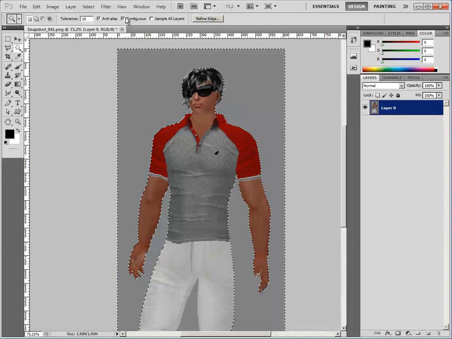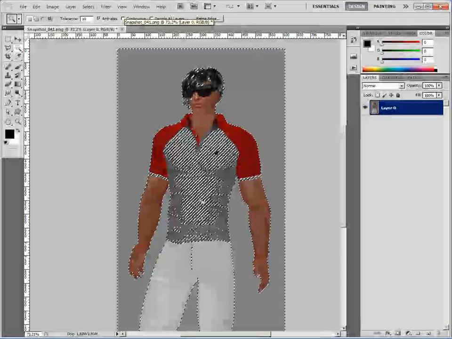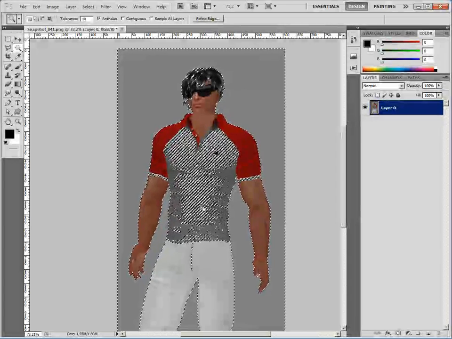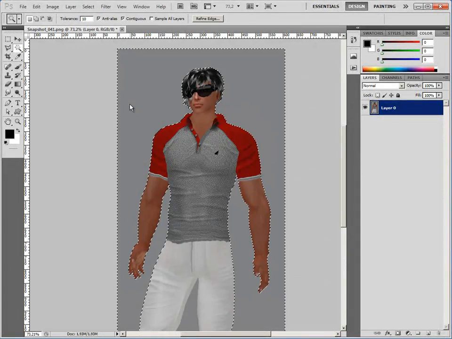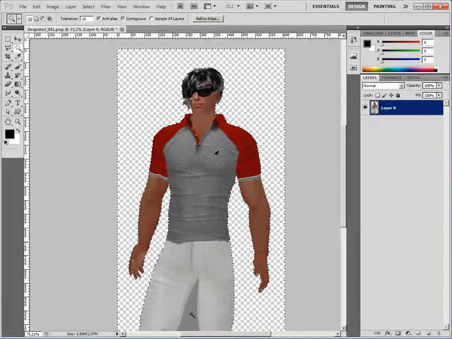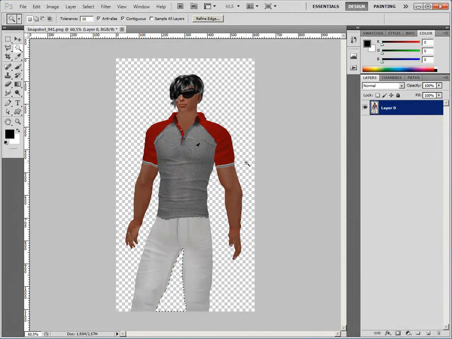If I take away the contiguous option and I click once, then you see that also the gray in the shirt is being taken. So we are going to keep it on contiguous, click and hit the backspace or the delete key on your keyboard. And you see now the checkered pattern, so the model is in a transparent background. We could use it like this in a new background of a vendor, but there are a few more things that I would like to improve on this picture, on this model.